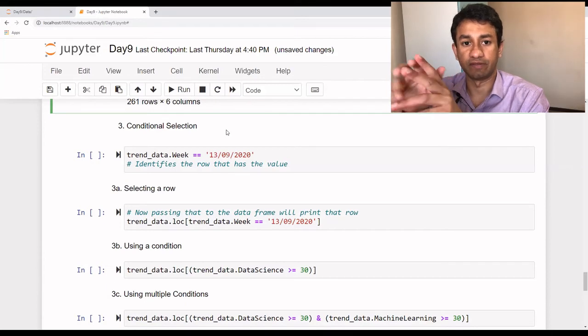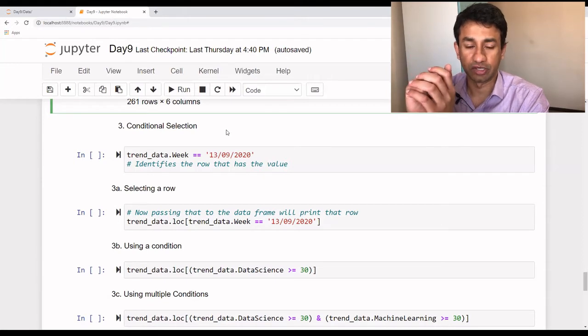Let's say we have a data frame and we want to filter people who are aged 50 and above. We are going to do a filtration not based on the name of the column or the index, but based on the values in that particular data frame.